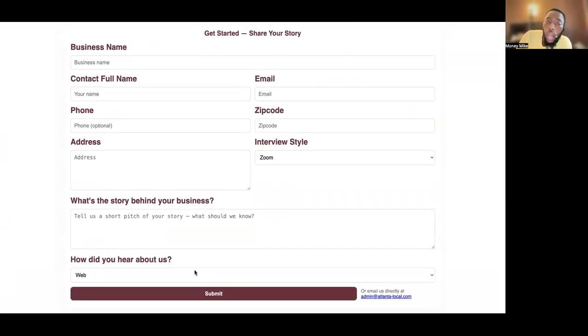All right, so I showed you guys the front and back end. What I'm going to go over next is the documentation of how we're going to improve this process. All right, I'll see you guys in the next video.